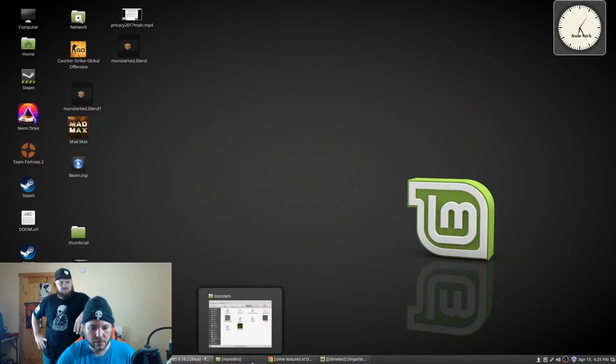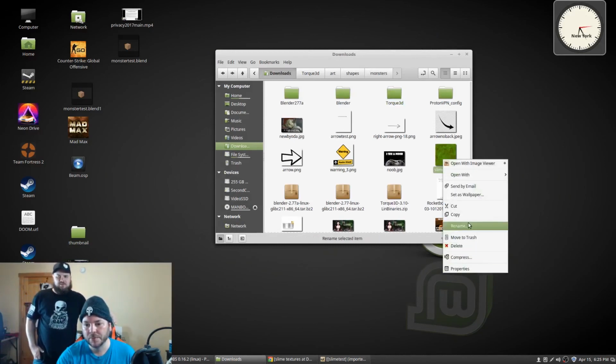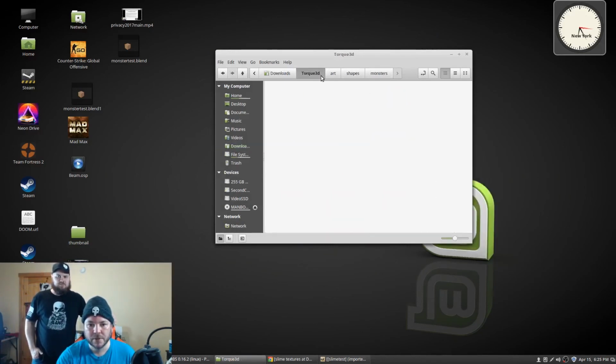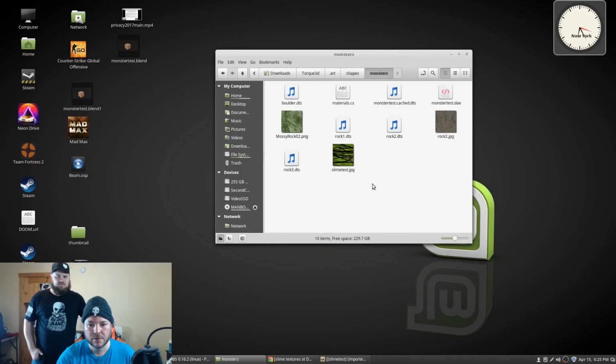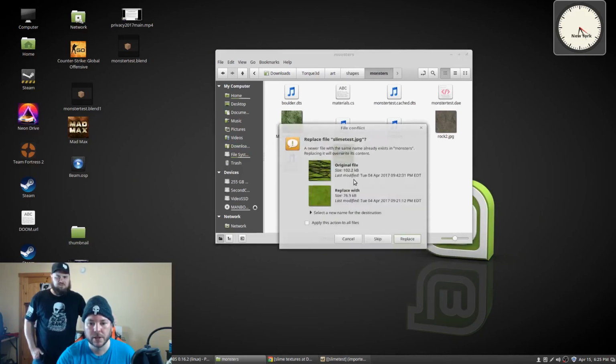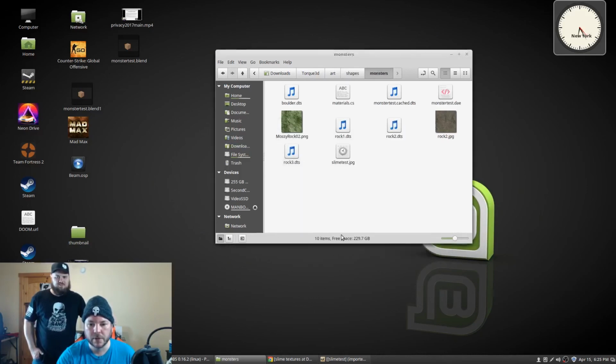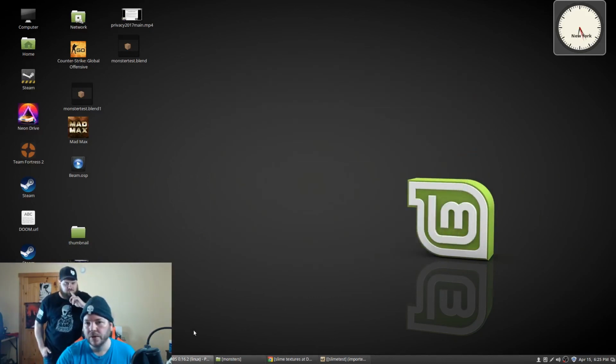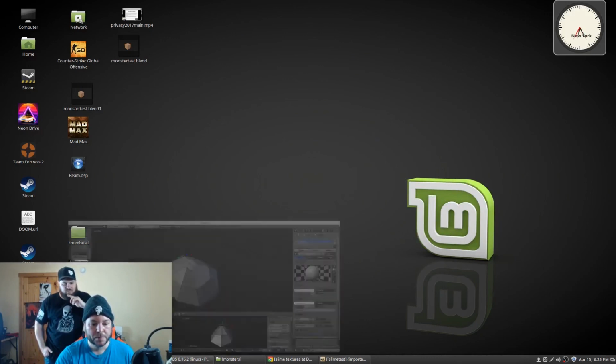Right click it, copy. I didn't copy it first. Monsters there. Oh, that's nice. I'm starting to get used to this. We'll go ahead and replace that. There we go. Okay. All right, and you can do that while the game is running as well. It will automatically pick up the changes to the texture, which is really nice about Torque, so you can see in real time what you're doing.